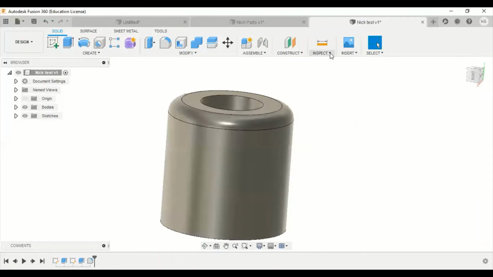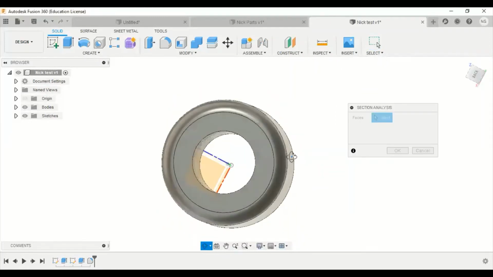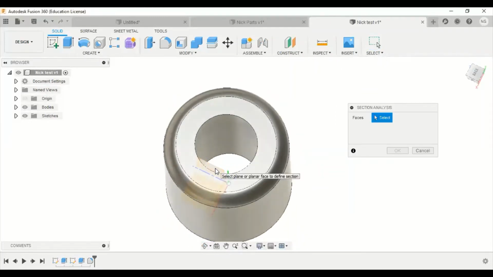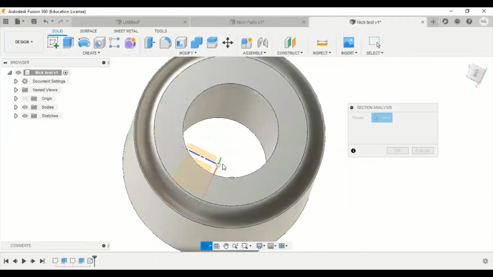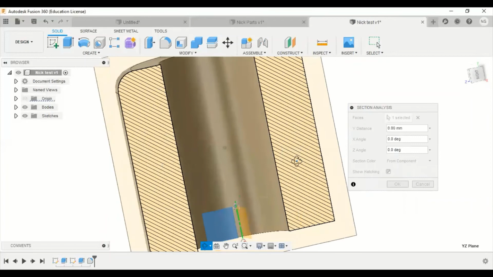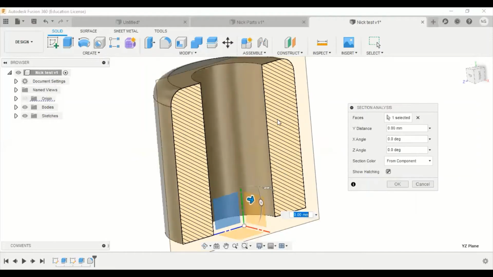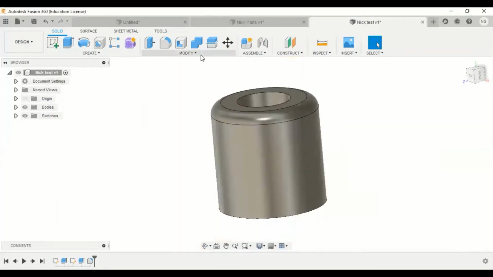Again, if we go into this section analysis and then choose that plane that runs through the center just there. And it shows us a cutaway of the part. So this hatched part is the solid. Obviously there's the hole and the filleted edges there.